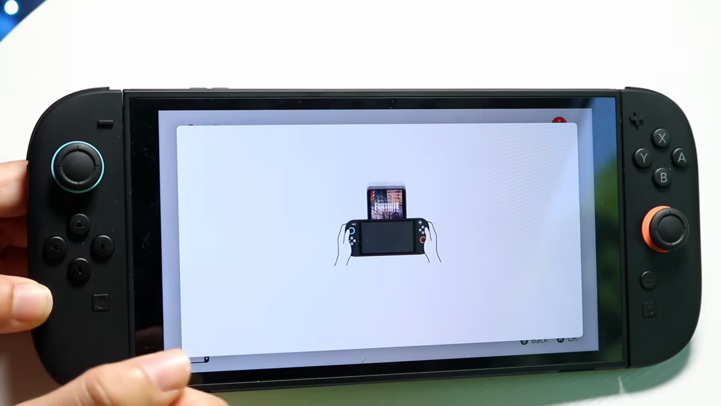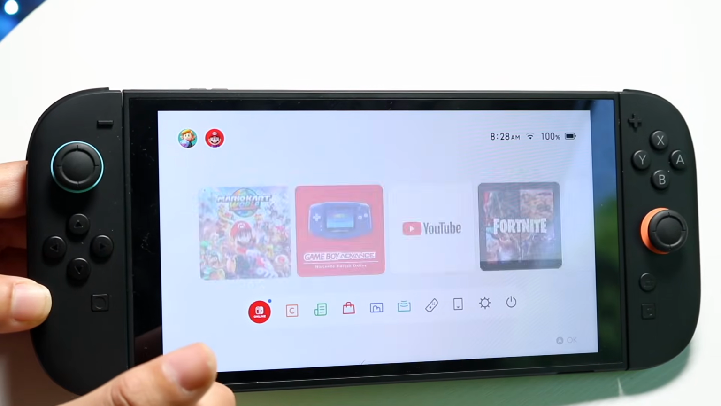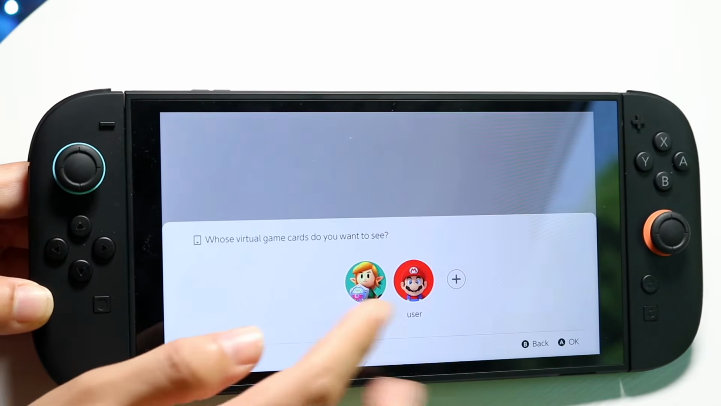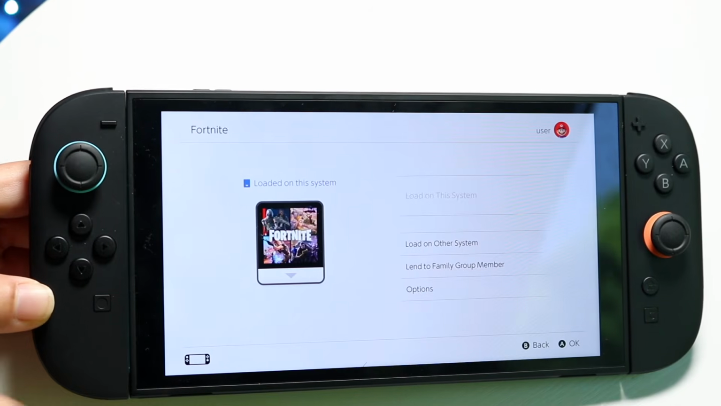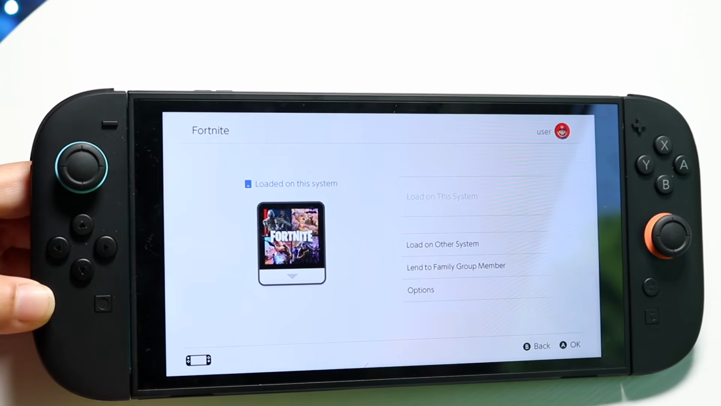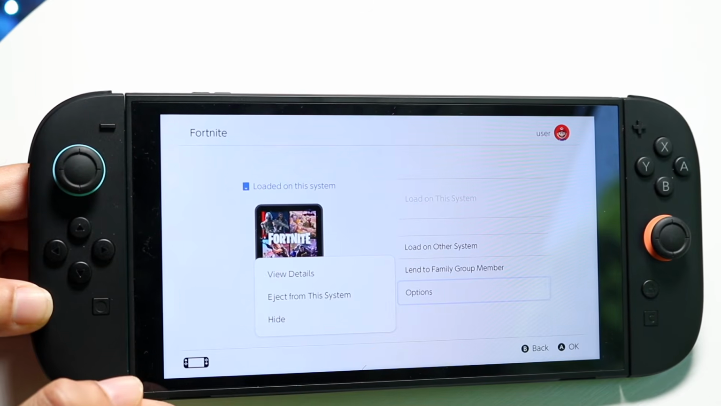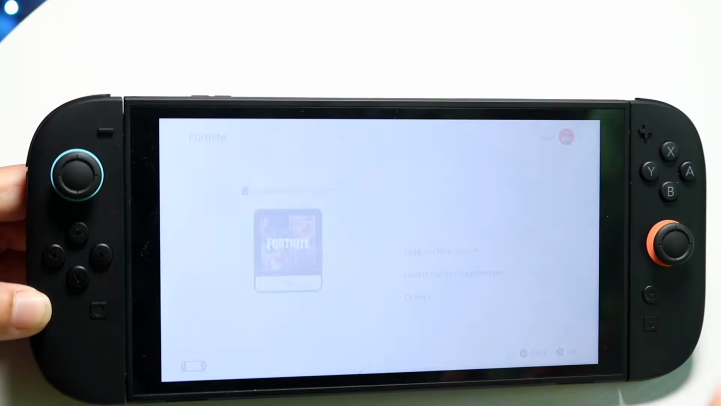If you click on load to the system, you can load this game onto the system right here and play it if you want to. So you do have that type of option there. You can always go back into here, click onto your user, find that game. You can also load onto another system too. So if you want to load onto another system, tap right there, lend to a family member, and you can also have in the options if you want to eject and all that stuff. So that's basically how you do it.